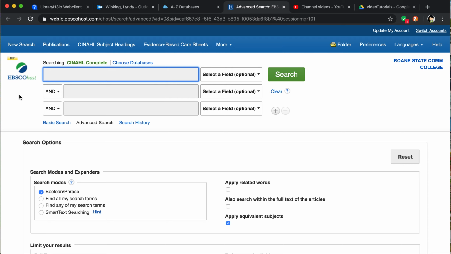This database, CINAHL, is made by a company named EBSCO. The library subscribes to some other EBSCO databases as well, and they all have search interfaces that look very similar to this one.